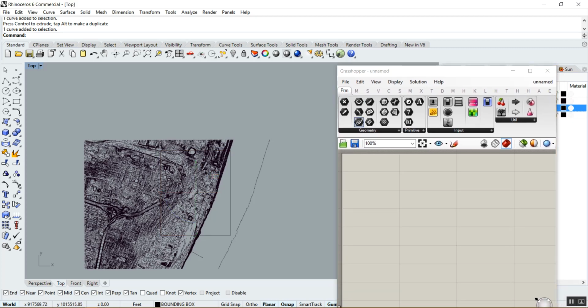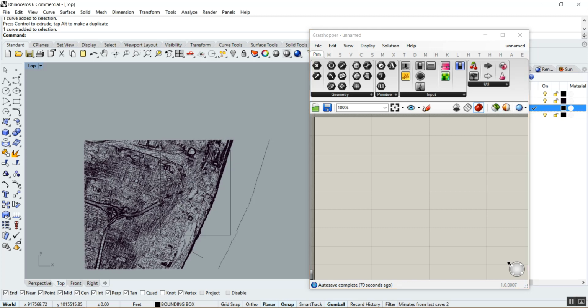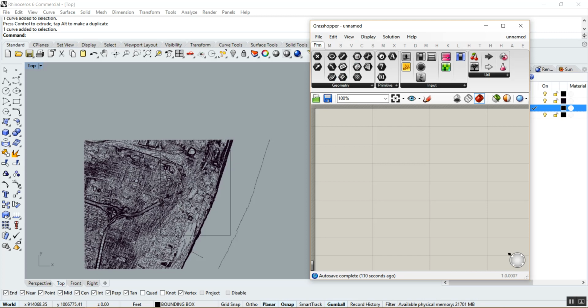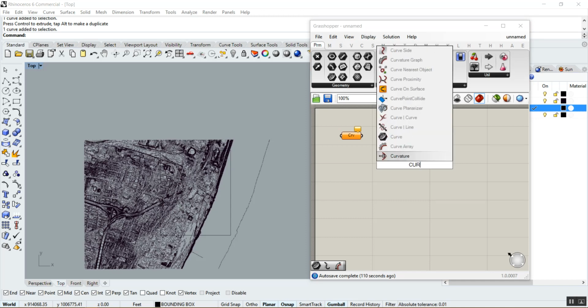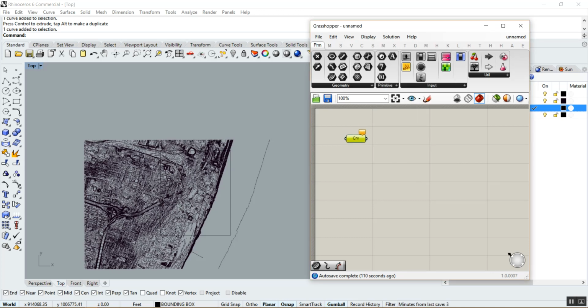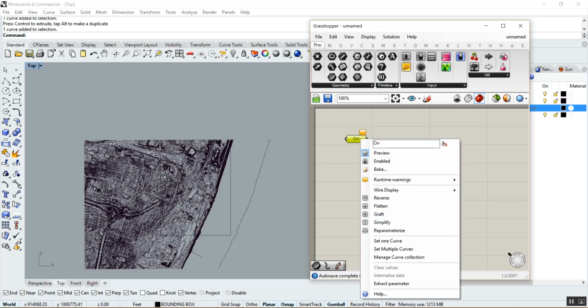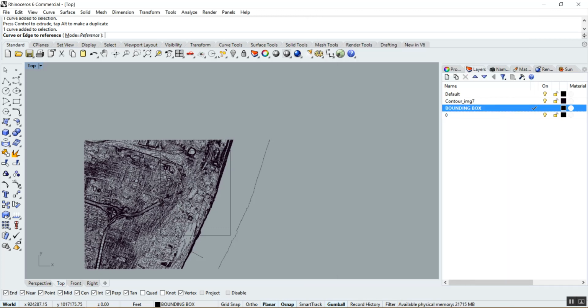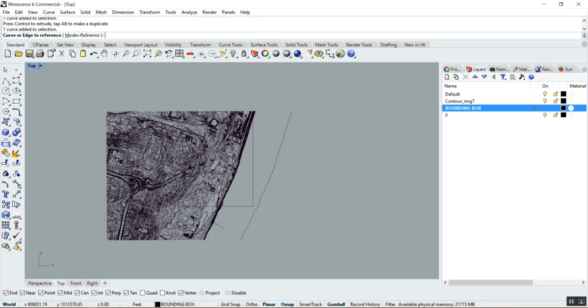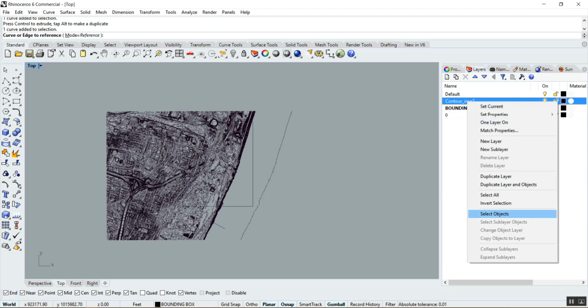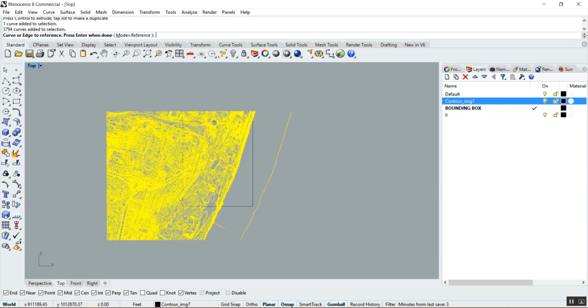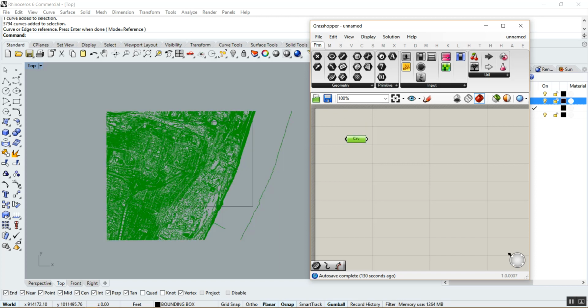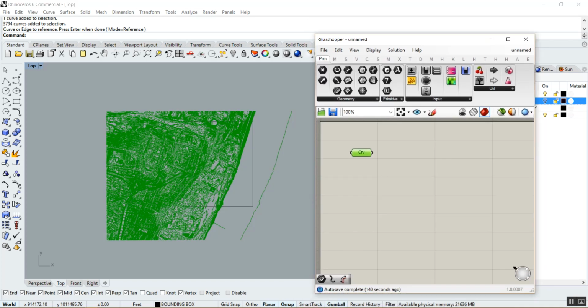Grasshopper is a very complicated program. So in Grasshopper, I pull in a curve parameter right here. I just click on this button here, curve, or I double click in the Grasshopper window and type in curve, right? You right click on that component and click on set multiple curves. Now it's going to ask you to set curves in Rhino. So I'm just going to right click on the layer that the contours are on, which is this one here, and then click select objects, so it selects just the contours. I hit enter on my keyboard, and now those contours have been successfully brought into Grasshopper.